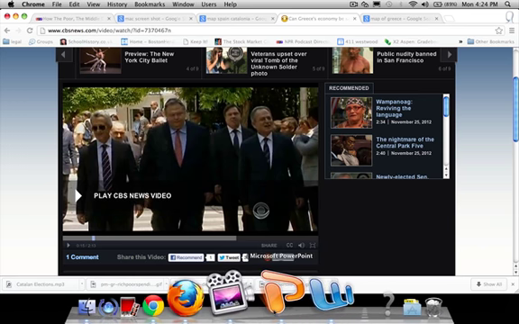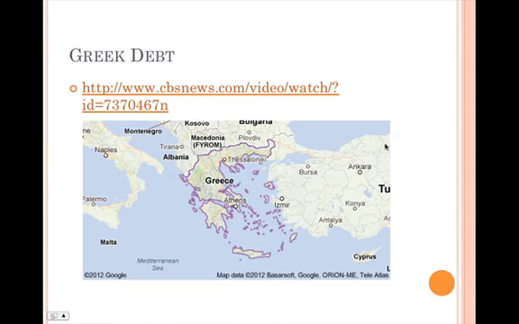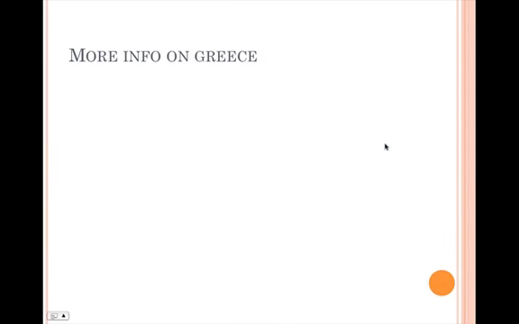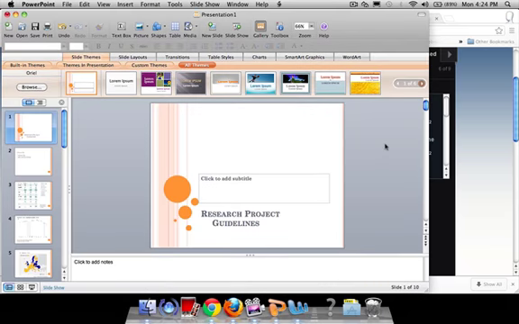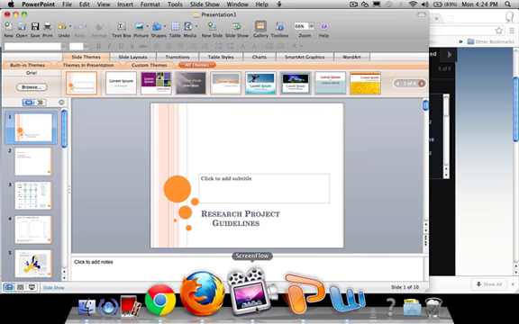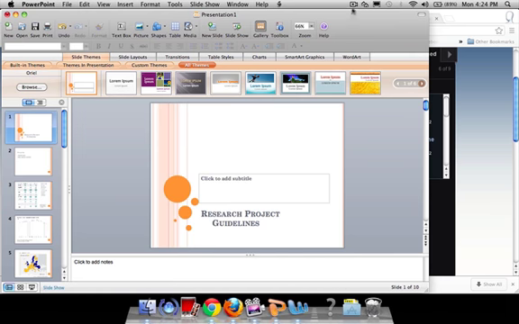So I'm going to come back to the PowerPoint presentation, and we're back on that slide. And I'll just hit the return, more info on Greece, whatever you want to say. And that ultimately is how you would use ScreenFlow, which you see down here on the bottom. You also see it up the top here. I've been recording this. So I'm going to stop.